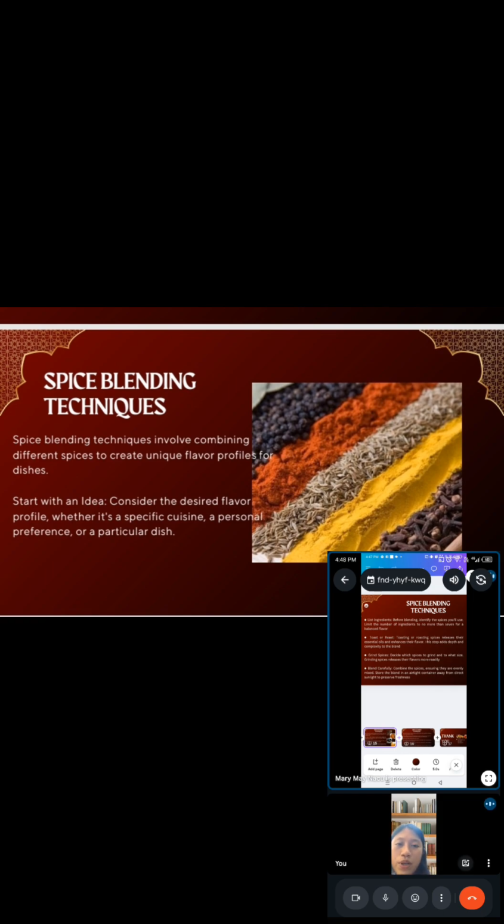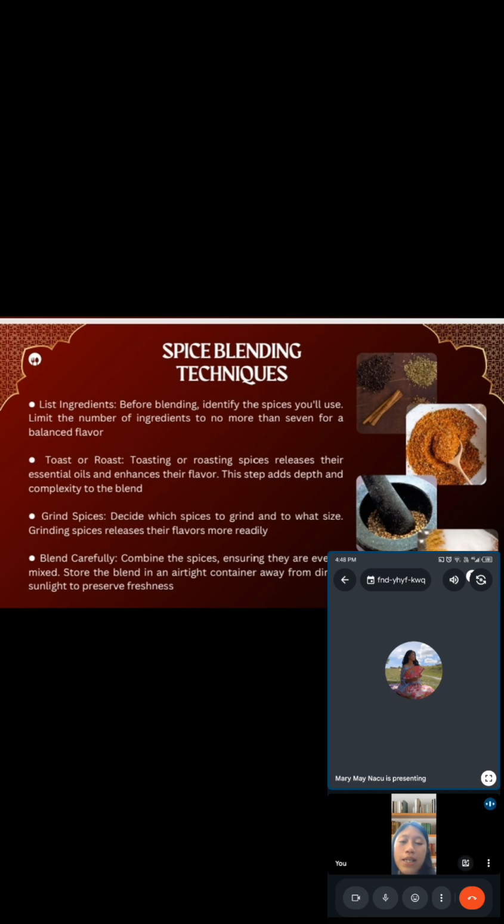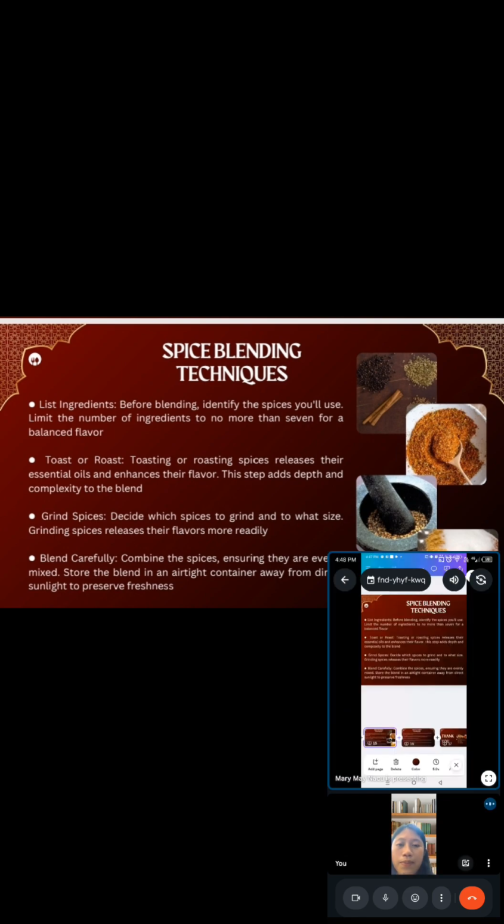Before blending, you need to carefully decide which spices you will use and limit the number of ingredients so that the flavor is balanced. The next one is toast or roast. When toasting or roasting the spices, it releases more essential oil and enhances the flavor of that certain product. And this adds depth and complexity to the blend.